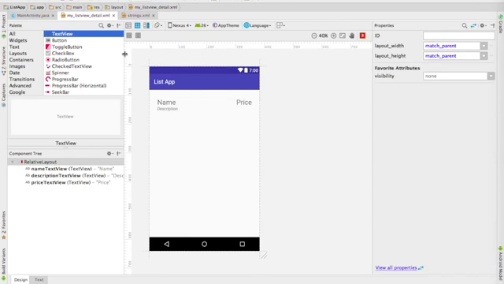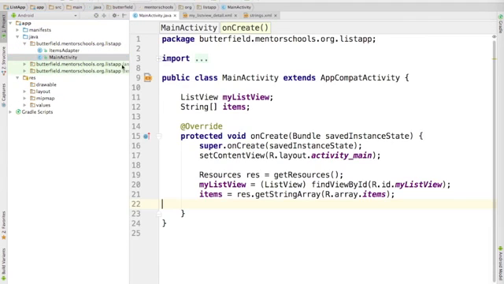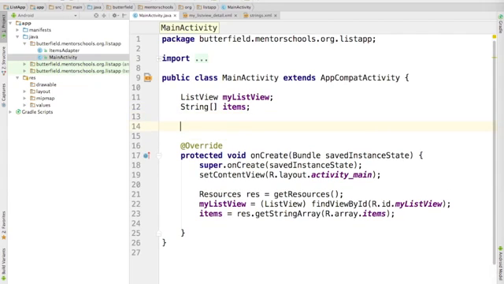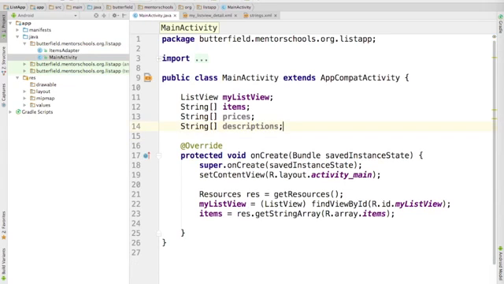And now let's go back to our main activity. So in main activity, we're just going to create a reference to our other arrays. So we had another string array called prices, and we had another string array called descriptions. And we need to load those up.